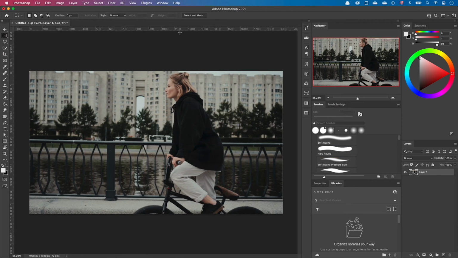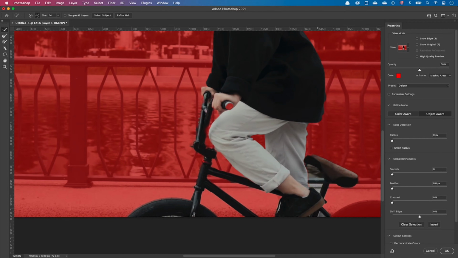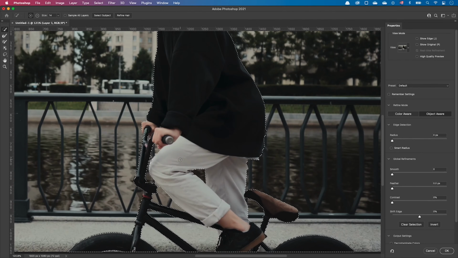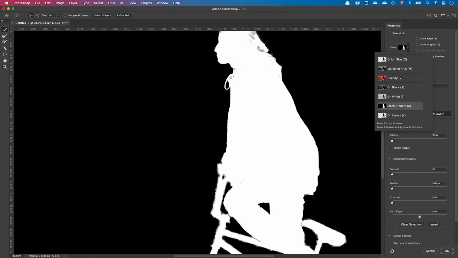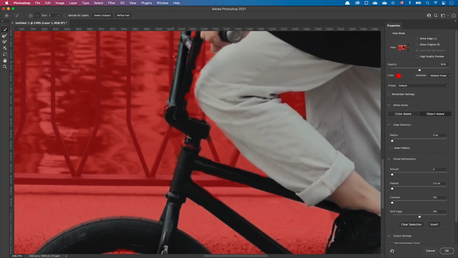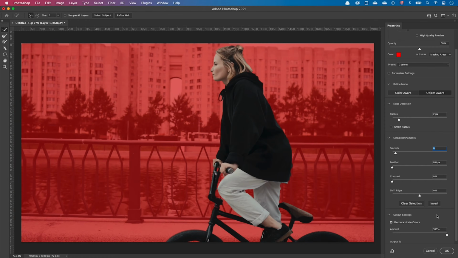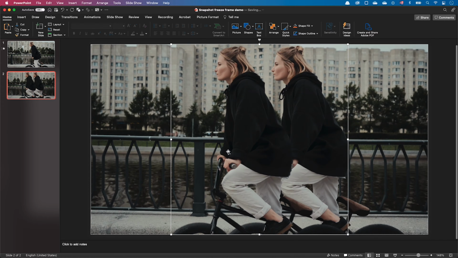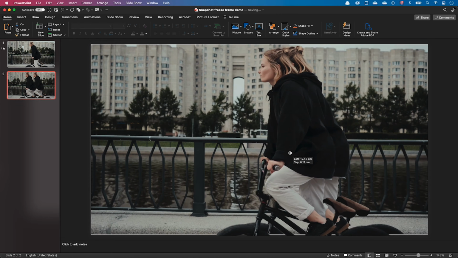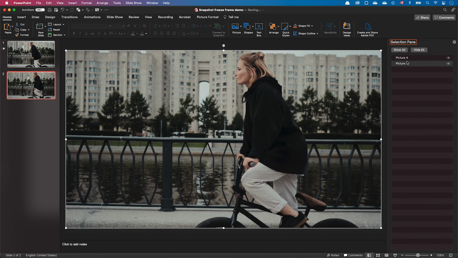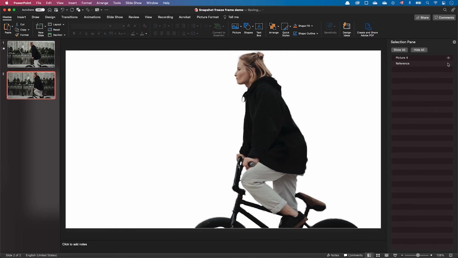Now, let's remove the background behind the cyclist. Use whatever tool works best for you. Here, I'm using Photoshop, but there are also free alternatives like Photopea or GIMP. For simple cases, you can do this in PowerPoint directly. Paste the cyclist into the second slide and make sure she's aligned with the reference. You can now hide or delete the reference.